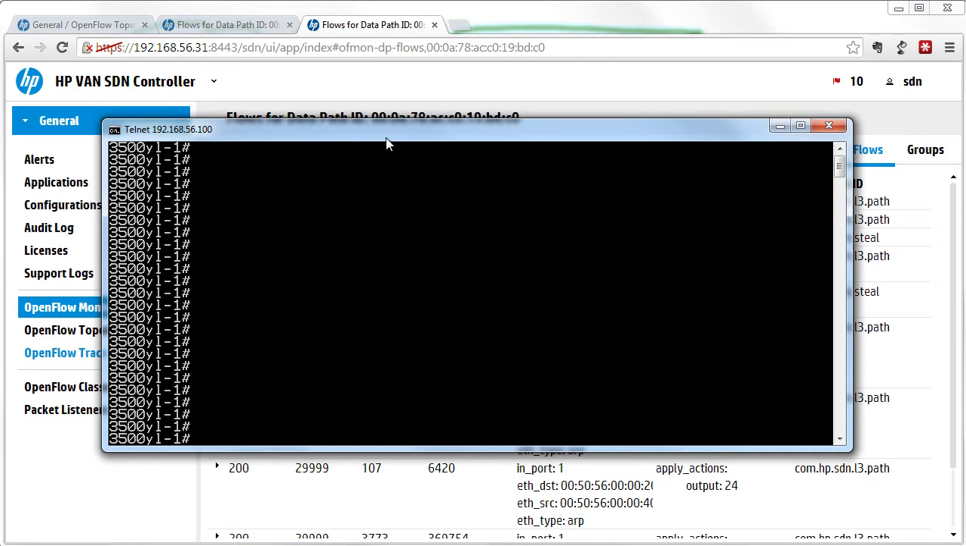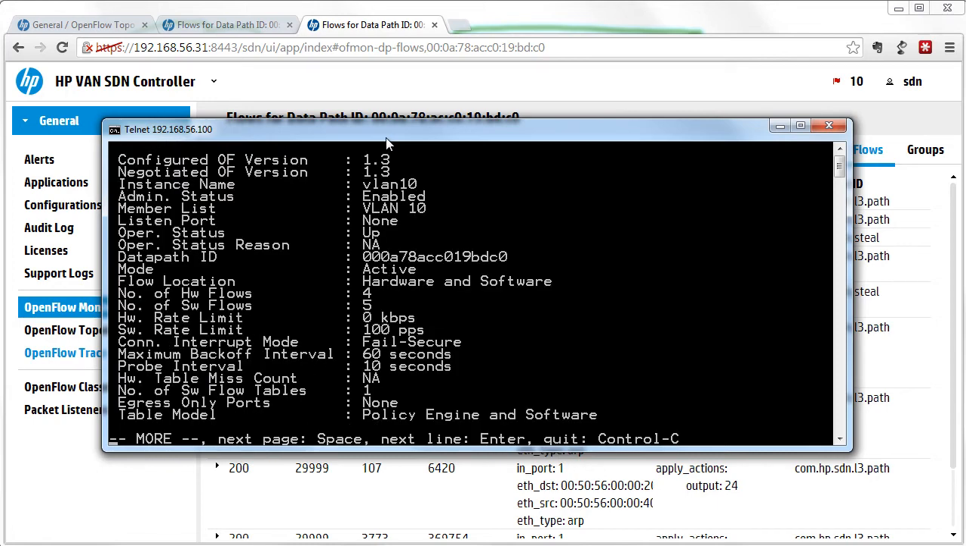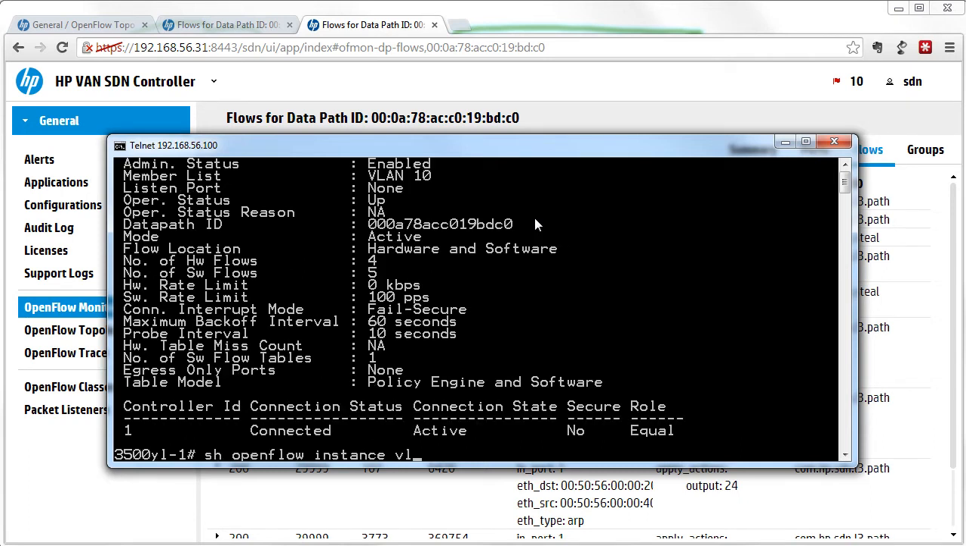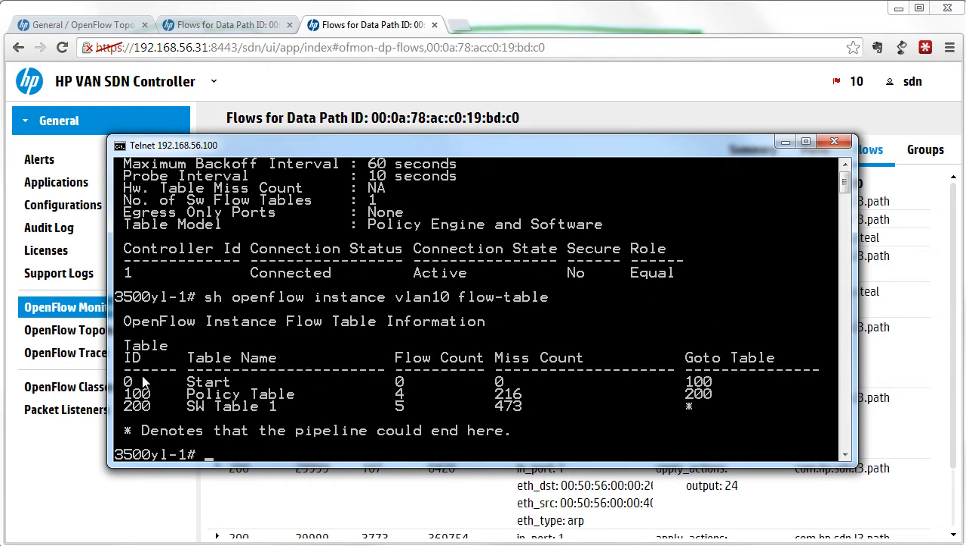I could view that by telnetting to the switch, so show OpenFlow instance of VLAN 10. Notice the DPID is the same as the switch we're viewing on the controller. Show OpenFlow instance VLAN 10 flow table. Notice the table IDs 0, 100, 200. Table ID 0 has a go-to statement stating that traffic goes to table 100. The policy table 100 has a flow count and a miss count, and so does table 200, the software-based table.